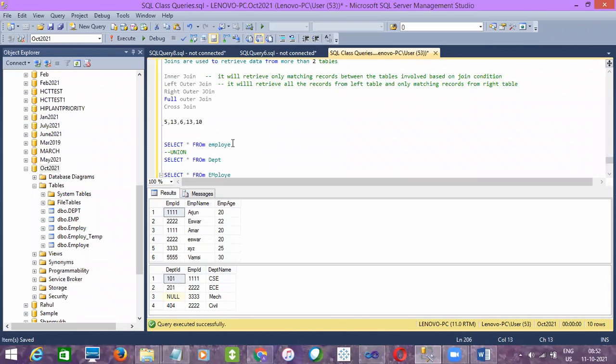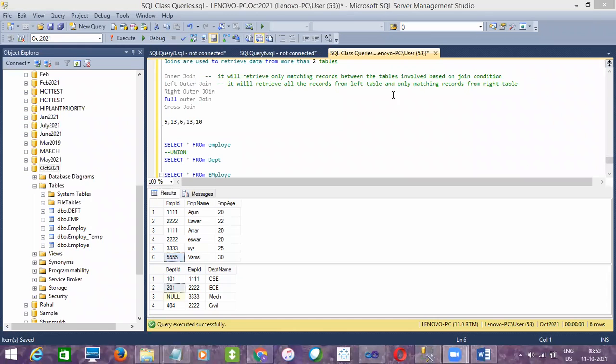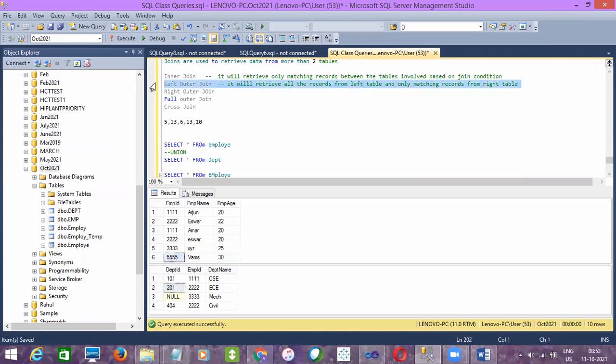Okay. So how will the join perform? All the records from the left table and then matching records from the right table. So now tell me one thing. Do you think 5555 will be fetched in the result set here? No. How about others? Because we don't have any matching. It will read out the definition here: all the records from the left table. Left side, left table, yes.